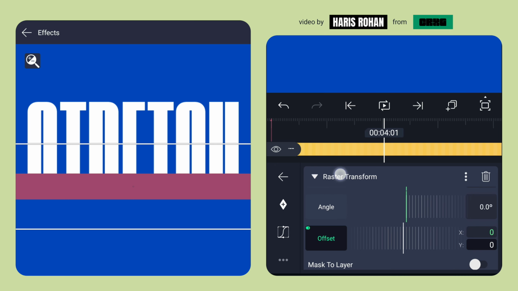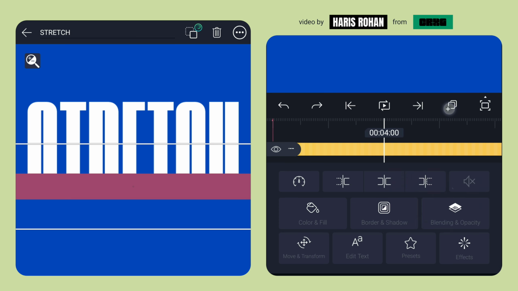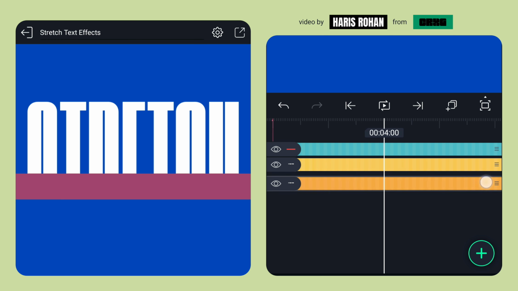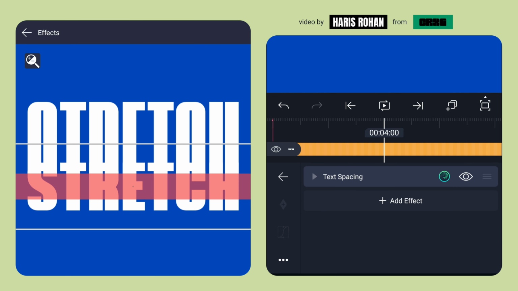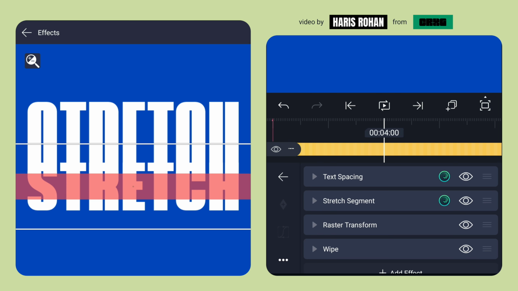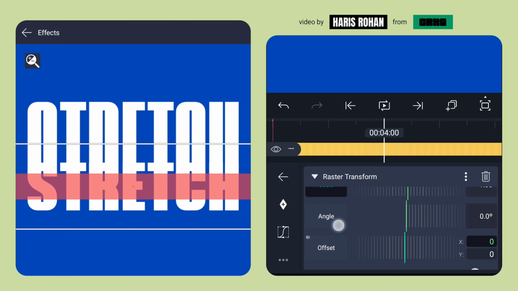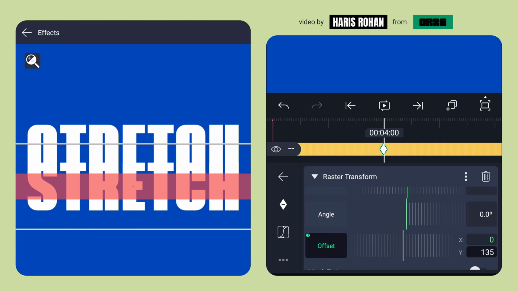But first, we need another copy of the text as a guide. Duplicate the text and remove all the effects except the text spacing effect. This will become the middle section of our text. Now, go back to the top section and continue animating offset Y.